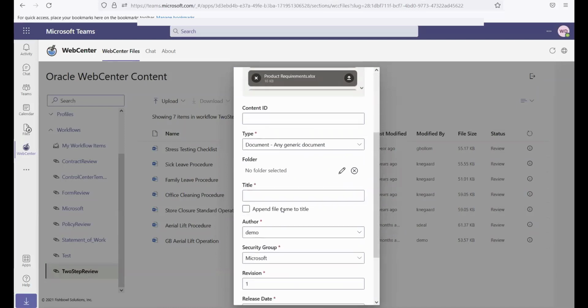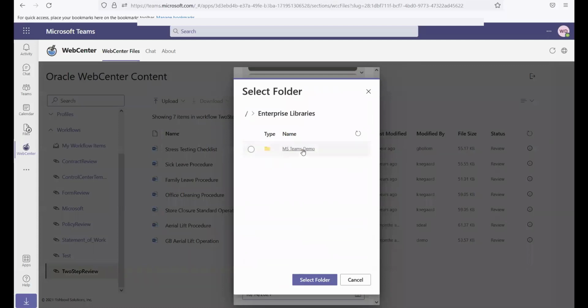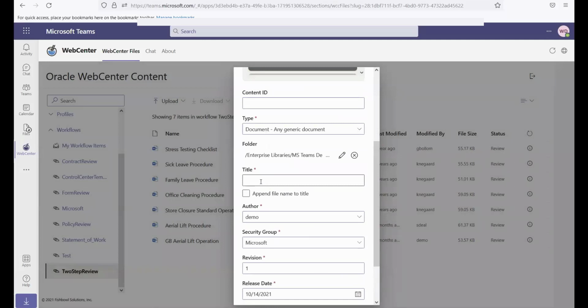And then I can go ahead and fill out the metadata for the files that I'm going to upload. I can navigate the folder structure to select a folder location within WebCenter where I want these files to be uploaded. I can enter a title. In this case, I will enter a title of webinar.